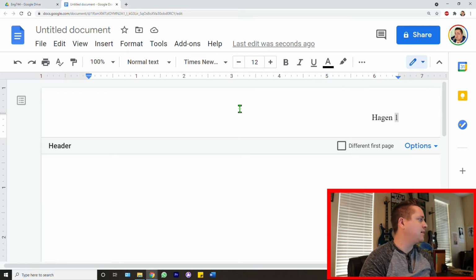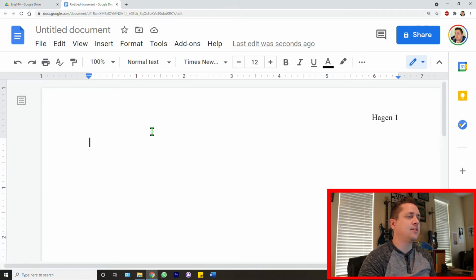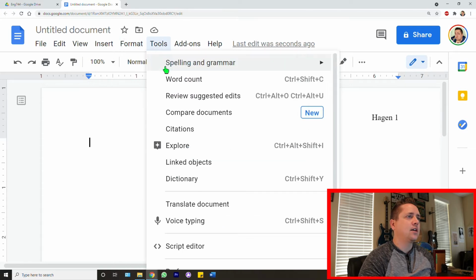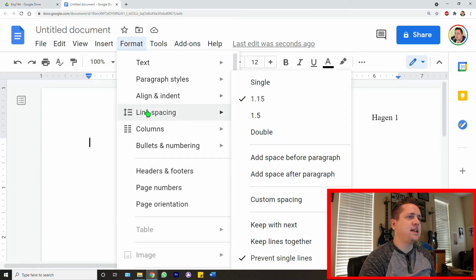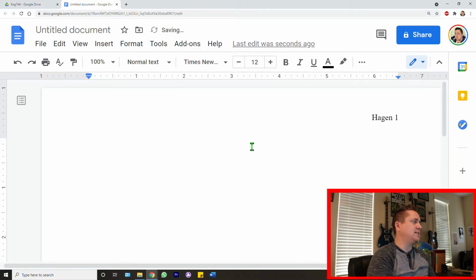Now, after that, we are going to adjust our format. So we'll click outside of there and head back up to the navigation bar, click Format. Gonna go down to line spacing. Defaults to 1.15. We're gonna slide down to double. We are double spaced now.